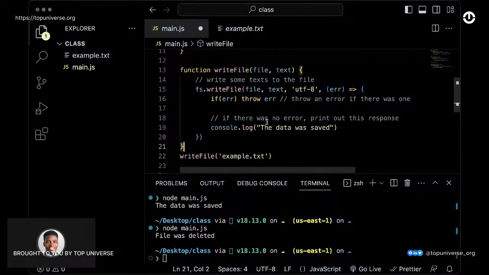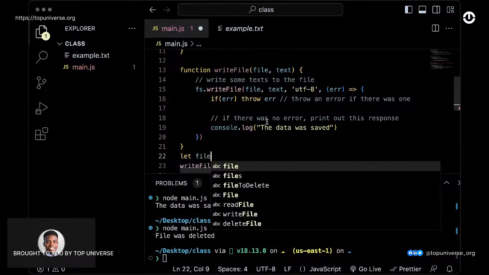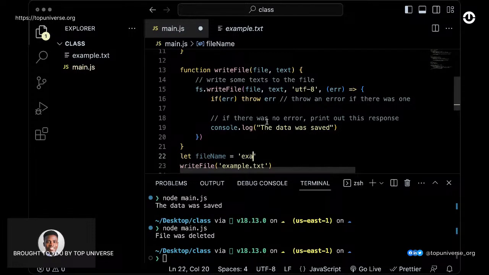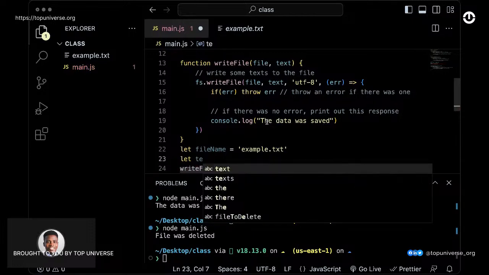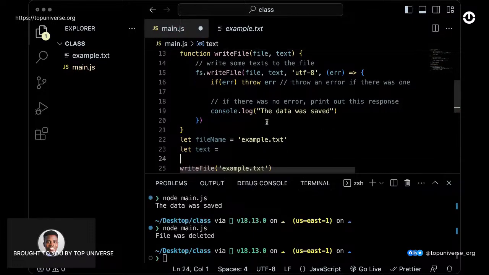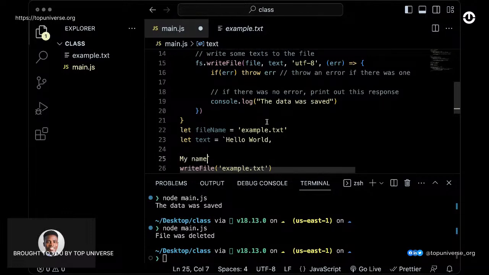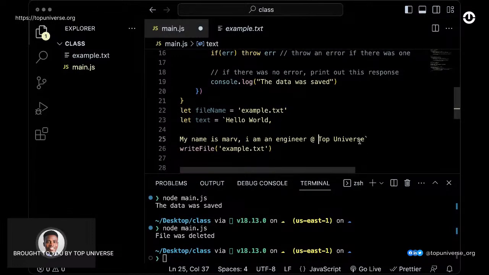As a matter of fact, you can even pass this in some variable. So we can say file name equals example.txt, and what do I call this text, right? Okay, so the text would be maybe a bunch of text, just like this. So I can say, hello world, my name is Marv, I am an engineer at Top Universe. Okay, so, all right, why don't I just, yeah, let's do this.